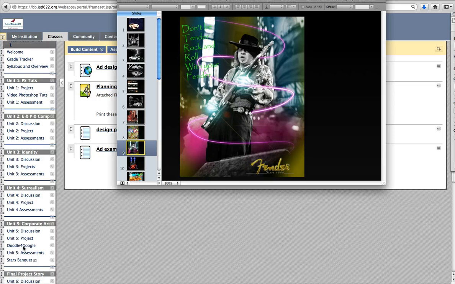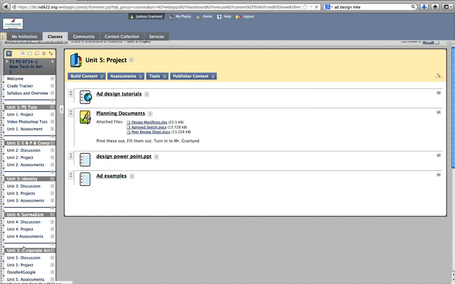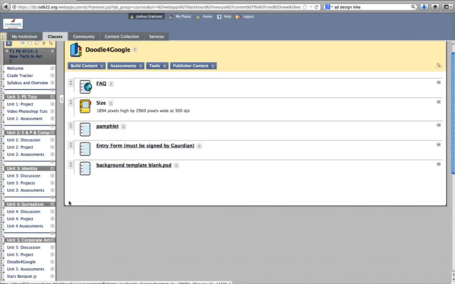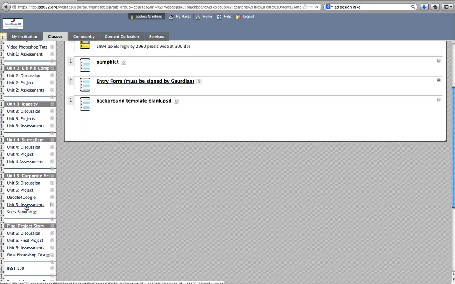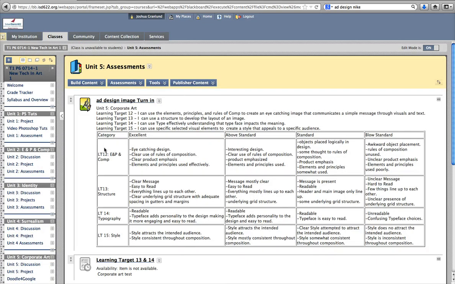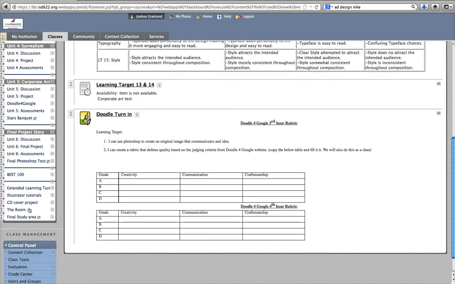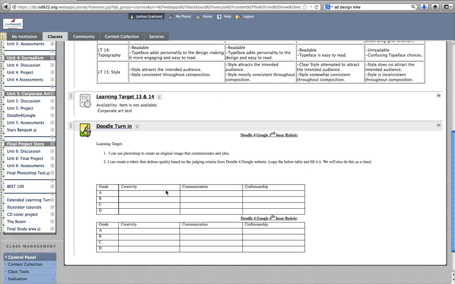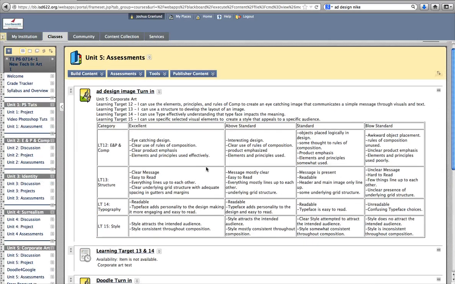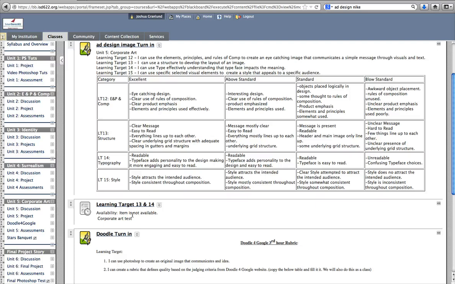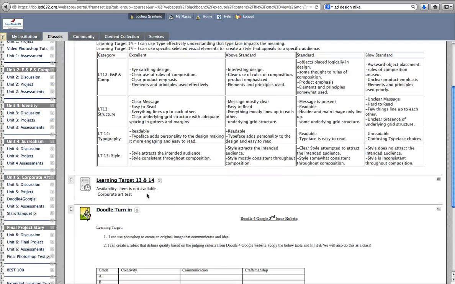To wrap up, you're going to do a Doodle for Google. Here's the entry information. The other thing about the Doodle for Google, and you'll see this on the assessment page, is that it doesn't have a filled-in rubric. You will create your own rubric based on the things they're looking for in the judging criteria on the Doodle for Google page. You and the class will develop a rubric for what's better or lesser. And here's the rubric for the ad design, and then again a test. And that is Unit 5 Corporate Art.